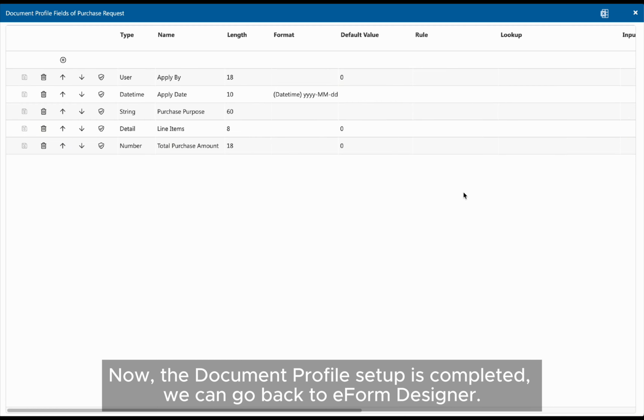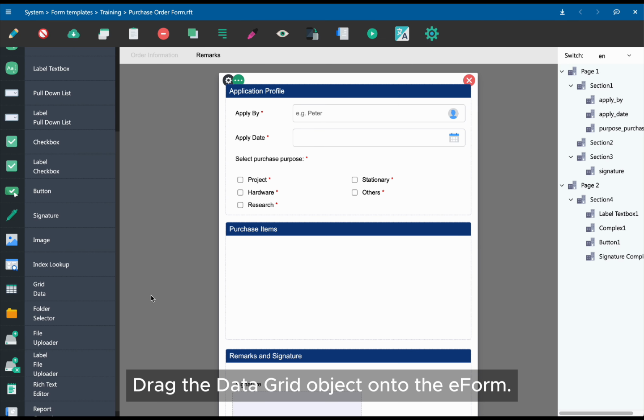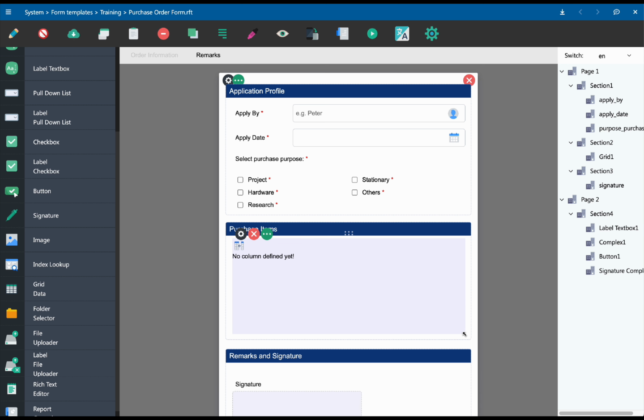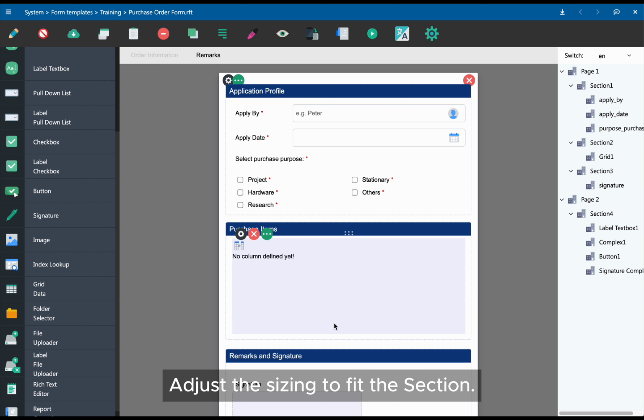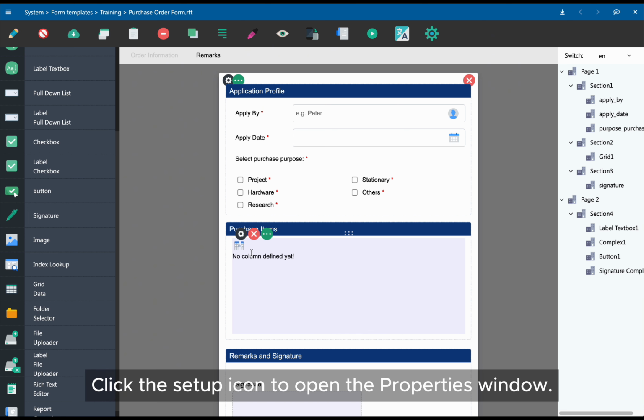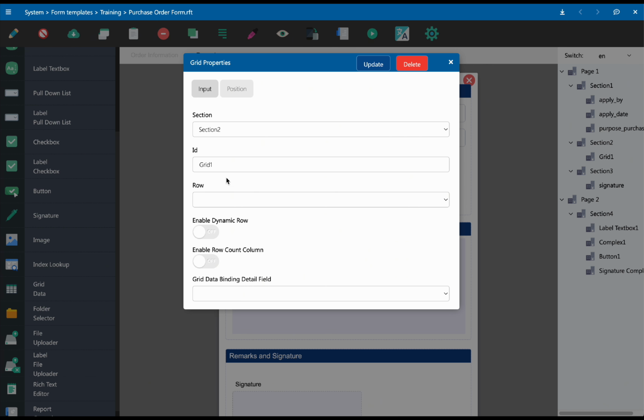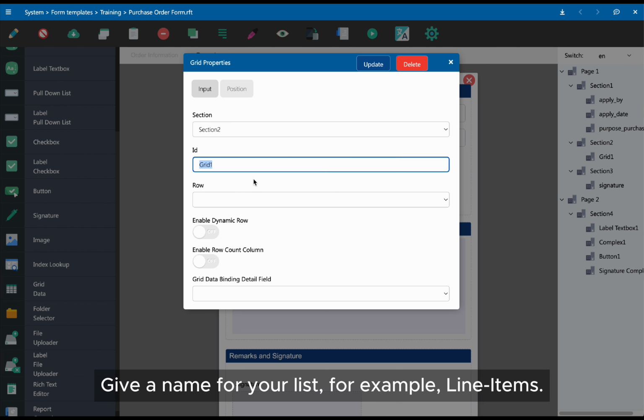We can go back to eForm Designer. Drag the data grid object onto the eForm. The original object is an empty one without any columns. Adjust the sizing to fit the section. Click the Setup icon to open the Properties window. Give a name for your list, for example, line items.